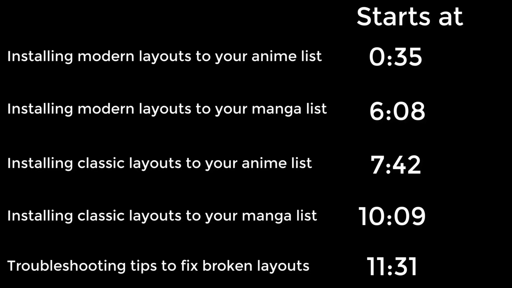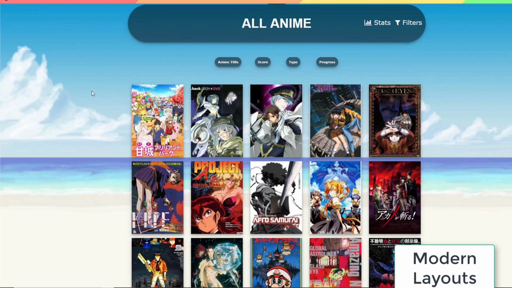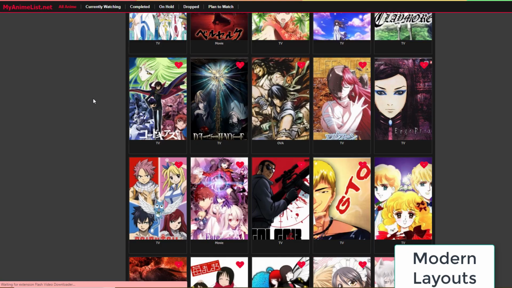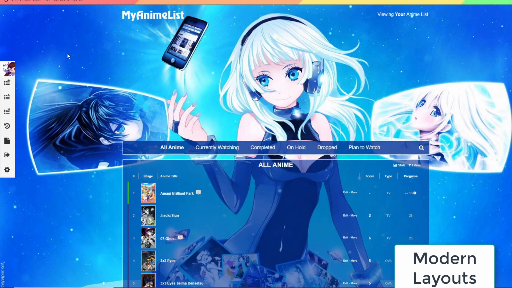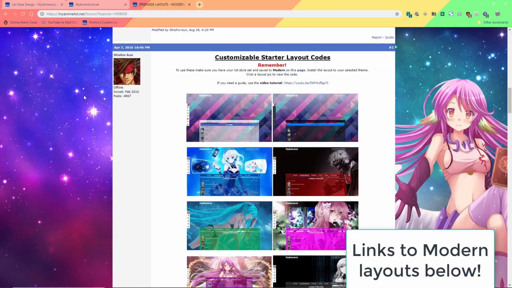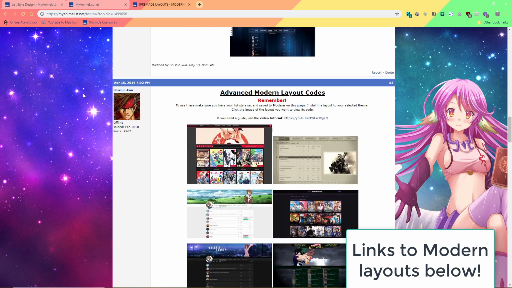In the first part of this video, I'll show you how to add the newer, modern layouts to your anime and manga list. The pre-made layouts will make over your list with bigger pics, more images and functionality, and other users can see them. I've also linked the big list of them under the video so you can try them all out.